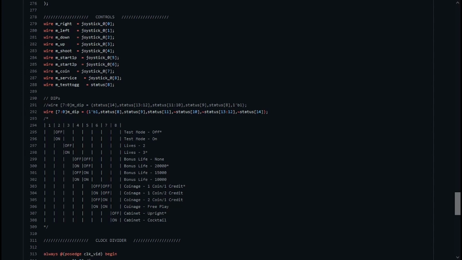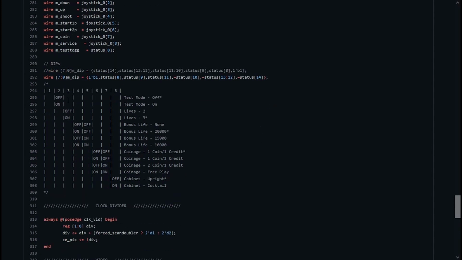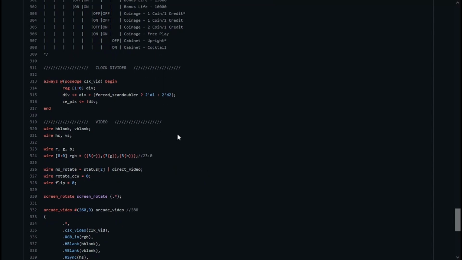We're looking at the OSD part that we looked at earlier, and we're then setting up variables, and we can pass that to our game. Again, I'll step through that when we look at the MRA. For clarity, I've just described what each dip switch setting is. We've got a clock divider, which just sets a pixel clock based on the video clock.